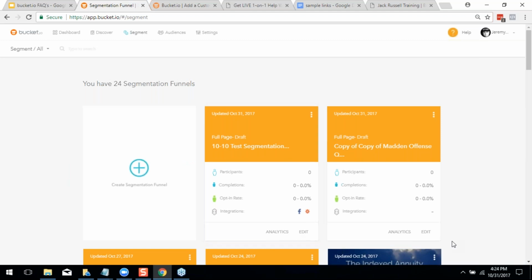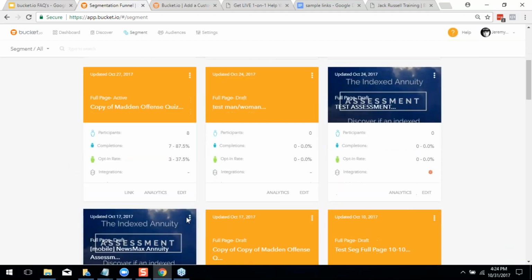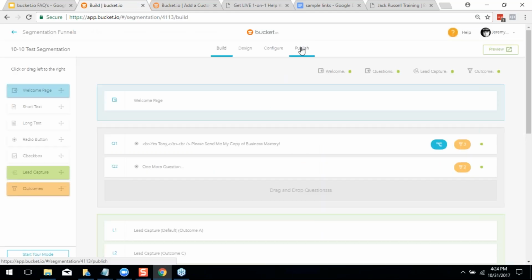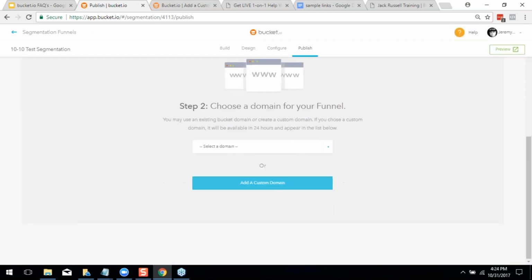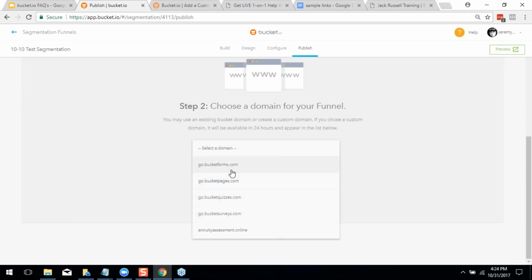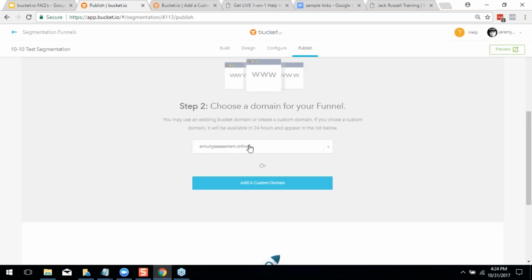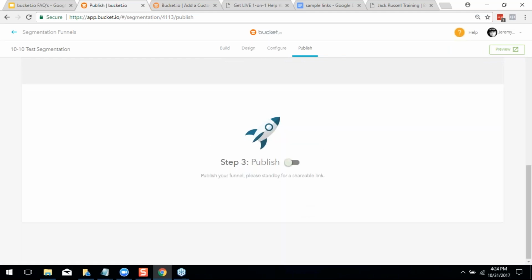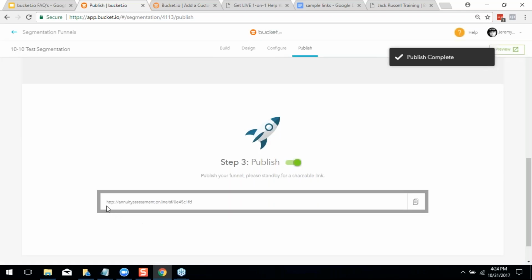Do I have any? Oh yeah, here we go. You can access that domain on your publish screen. So when you go to publish, where it says select domain, instead of choosing one of the Bucket ones, you'll choose the domain that you added. And what happens is, I'm just going to hit publish real quick so you can see. You get this link that uses your domain with the little code at the end of it, so they'll know exactly where to take your specific survey or your segmentation funnel.